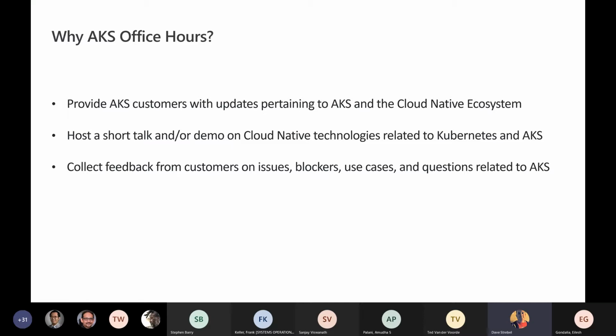We also love to collect feedback from customers on issues you're having, blockers, any different use cases you may have, or general questions related to AKS.